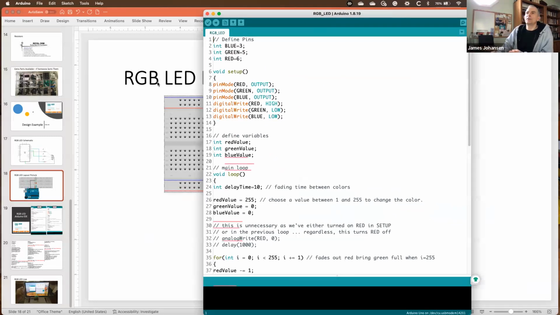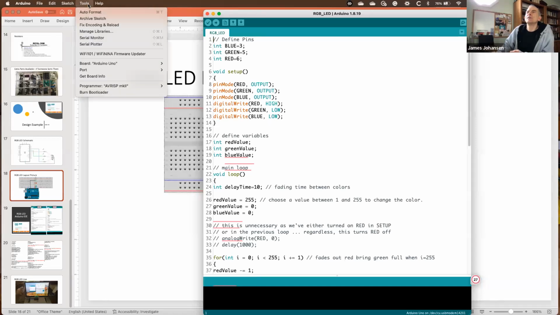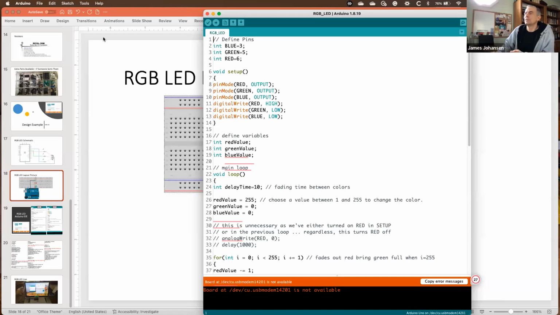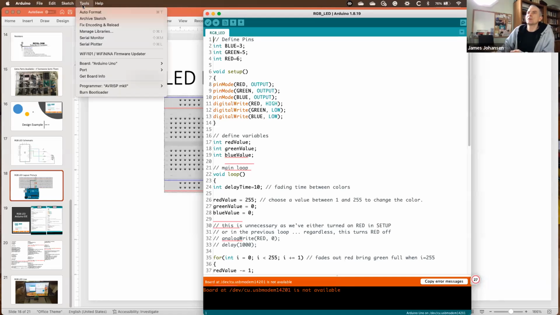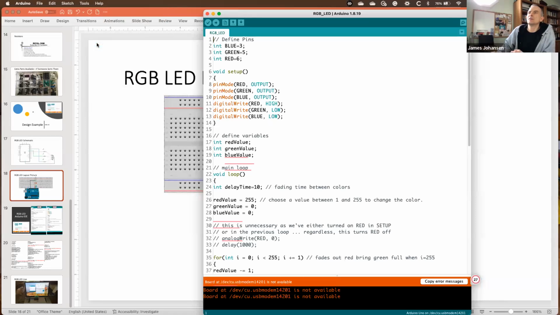I'm not going to run this. I don't have my Arduino hooked up, but what I can do is show you. If I open the serial monitor, I don't know if it's going to allow me to do that or not, because I don't have it plugged in. Yeah, it's not going to let me do that.